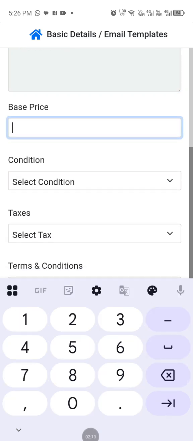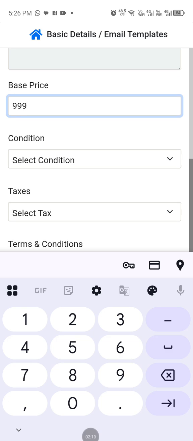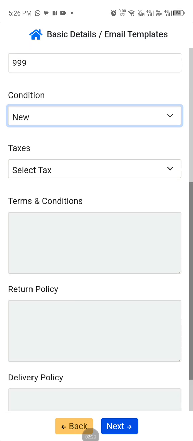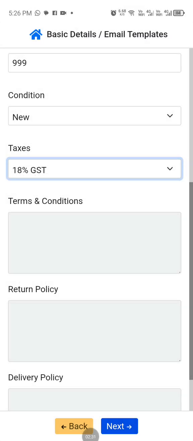Okay, now here you can set the pricing. Let's say I type 999 rupees. In the condition you can choose new. If you want to charge taxes, then you can select 18% GST, otherwise you can select 0% GST.